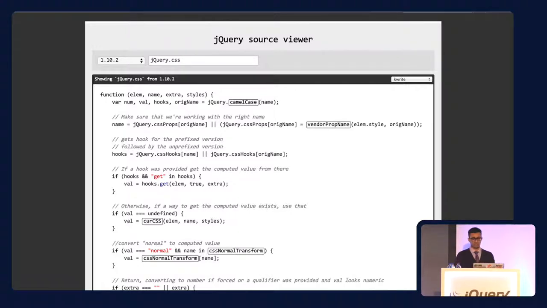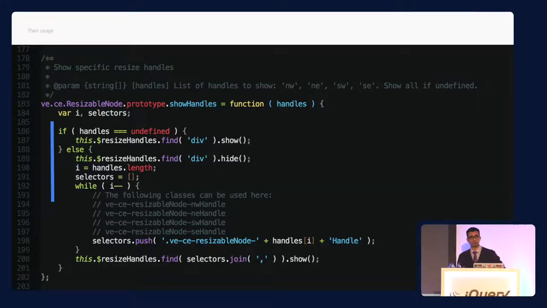Now, if cur-CSS sounds familiar or doesn't, you'll see it when you're digging in the source for jQuery's CSS method. If a computed value exists for an element, it's just going to use cur-CSS to go and set your styles for you. Now, Wikipedia were kind of shocked when they discovered that the hide and show methods were the largest bottlenecks in their app. They figured that they were using pretty standard jQuery stuff. They didn't realize that this might be a problem for them.